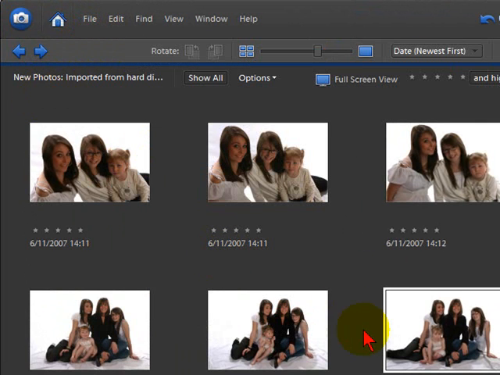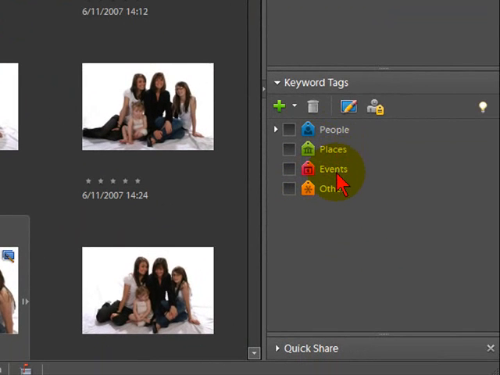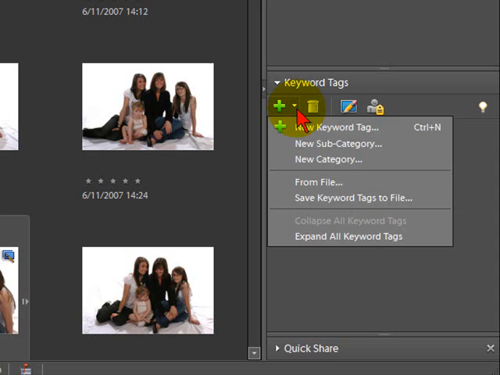Now, understanding tags is pretty straightforward. By default you have these four categories set. You can add subcategories to these and then tags. To do this, just select from the drop down here: new keyword tag, new subcategory, new category.